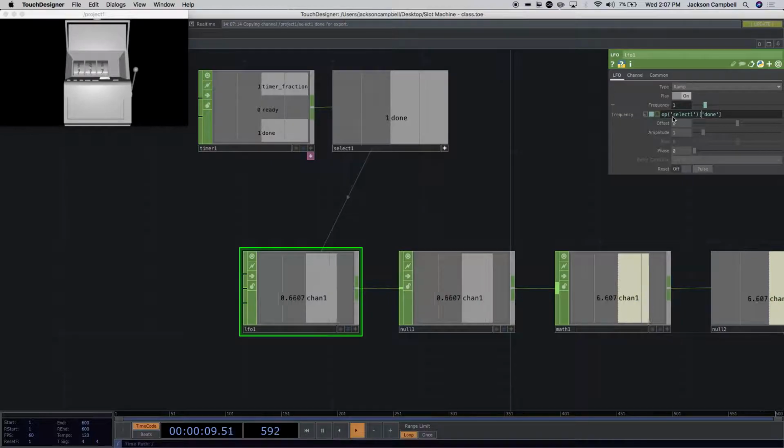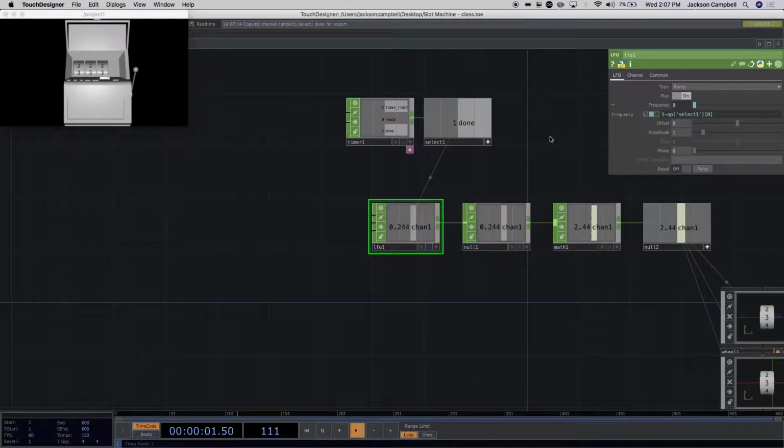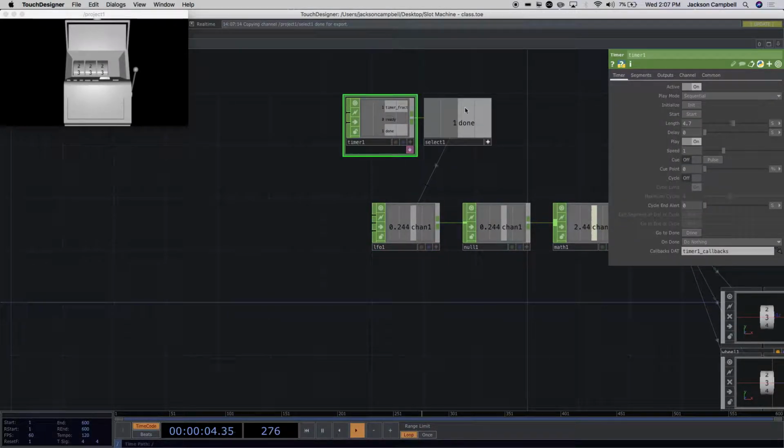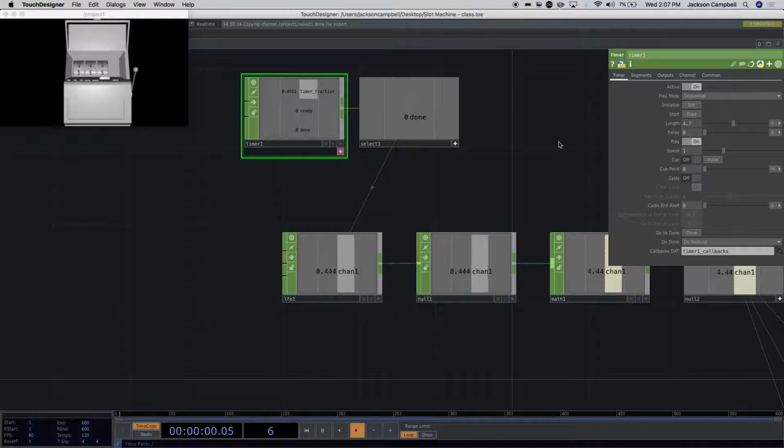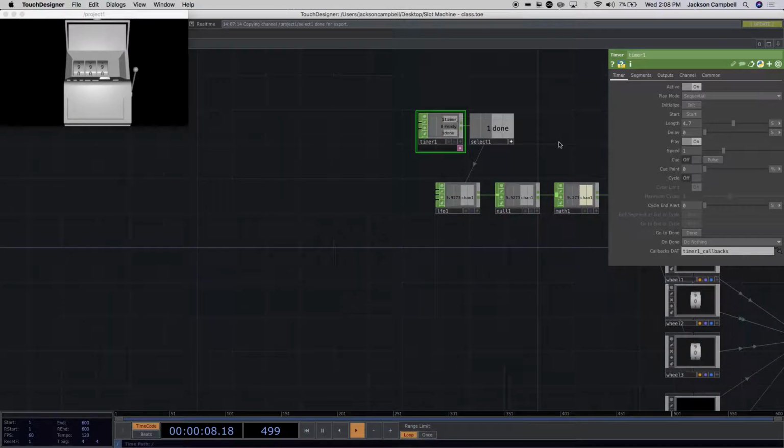You can type in op select 1 and either the done channel, or you can put in just channel 0, which is the same thing. And then on this, say 1 minus that value. And so now it's stopped. And if I go back to my timer here and I start it, then it starts counting down for 4.7 seconds. And after 4.7 seconds, it stops. So that's cool. That should work.